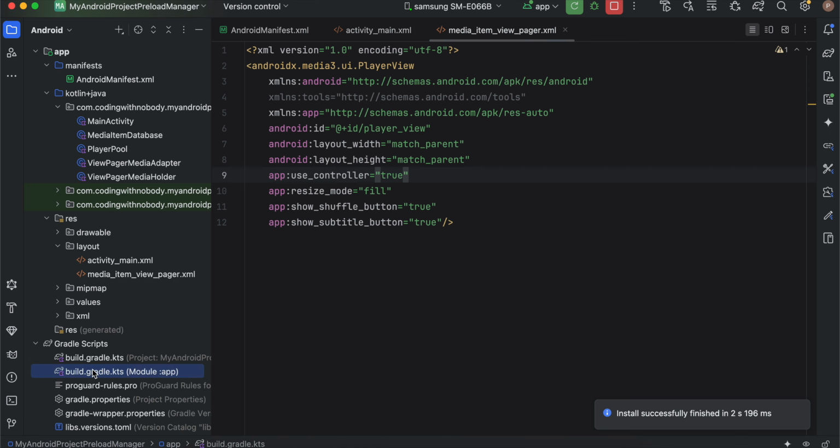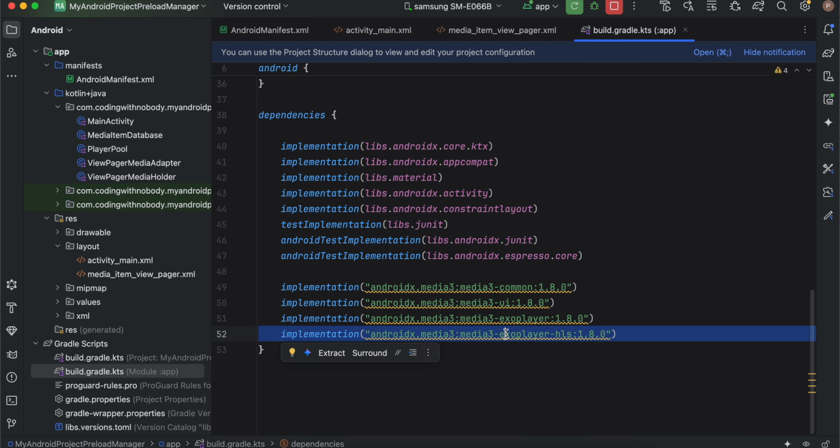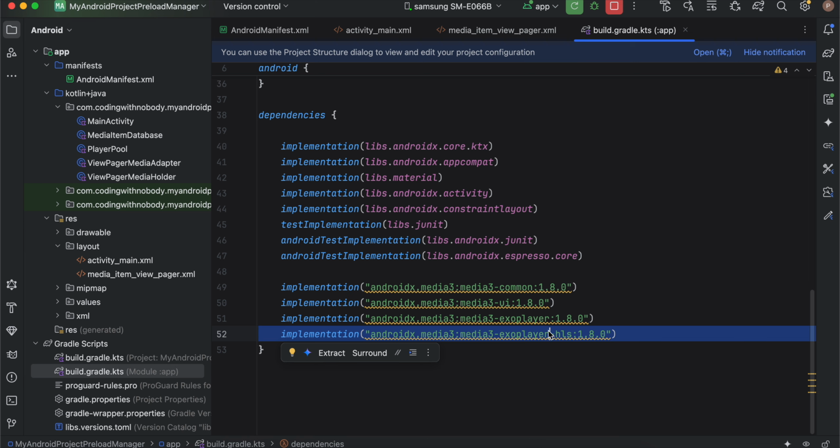Next you need to go to build.gradle.kts, and here you need to add a few dependencies. The first one is media3 common, then media3 UI, media3 ExoPlayer, and media3 ExoPlayer HLS. If you are using an HLS video, then you need to add this, otherwise it is not needed. Then I'll just pause this.